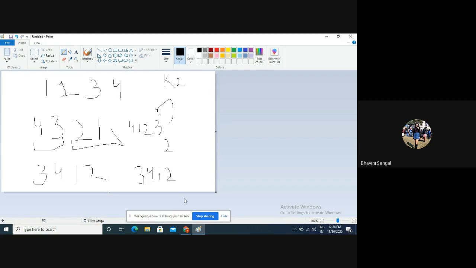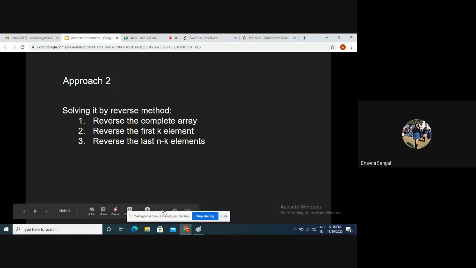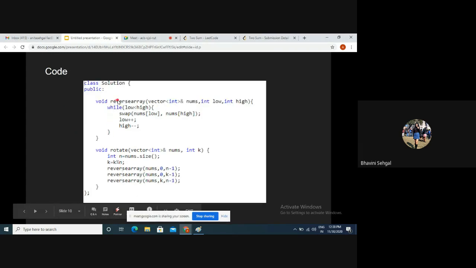Okay, so how exactly are we going to do this question? You can ignore the first part right now. The simple part, k mod n, I've already told you in the previous approach. So we are reversing the array, starting pointers from 0 till n minus 1. In this call, we are reversing the complete array. Then from 0 till k minus 1, we are reversing the first k elements. And in the third call, we are reversing from k elements till the last element. Okay, these are the three calls.